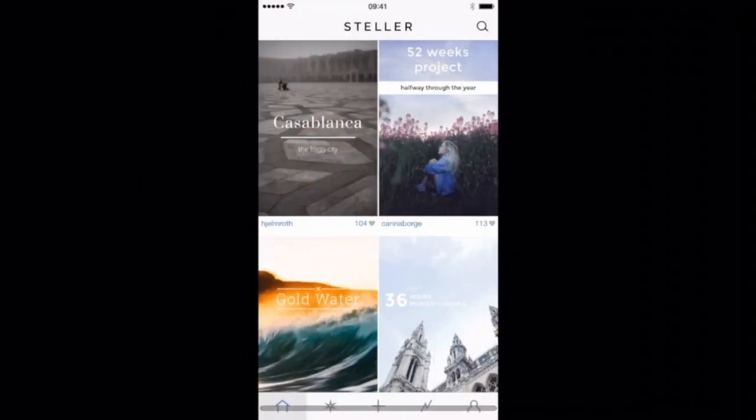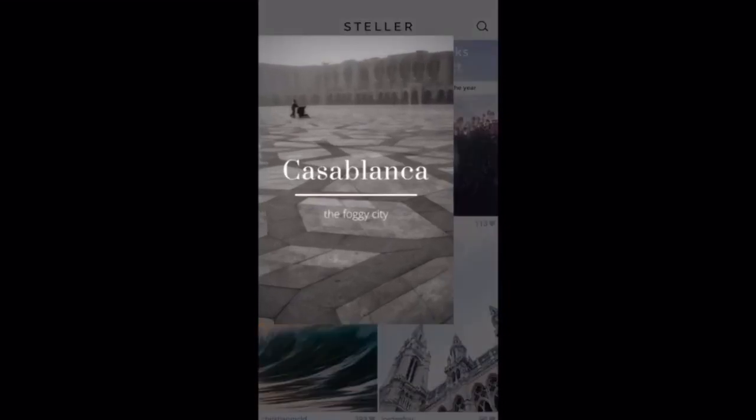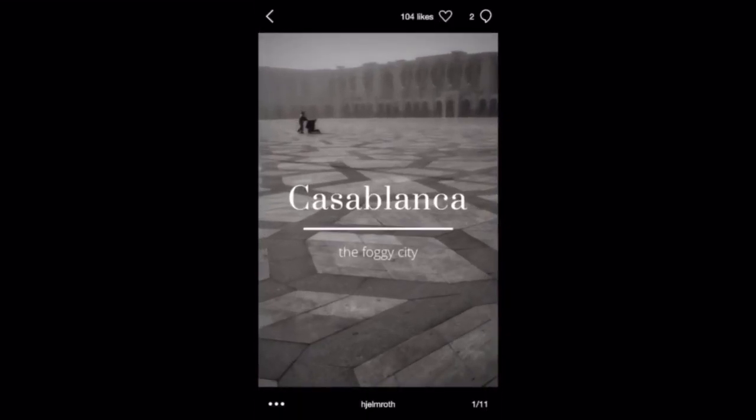Stella is mostly used by photographers, and I'm on the homepage at the moment, and what photographers do is they upload their photos and tell stories attached to those photos along the way. So let's just have a look at someone's work that's just been published on Stella.